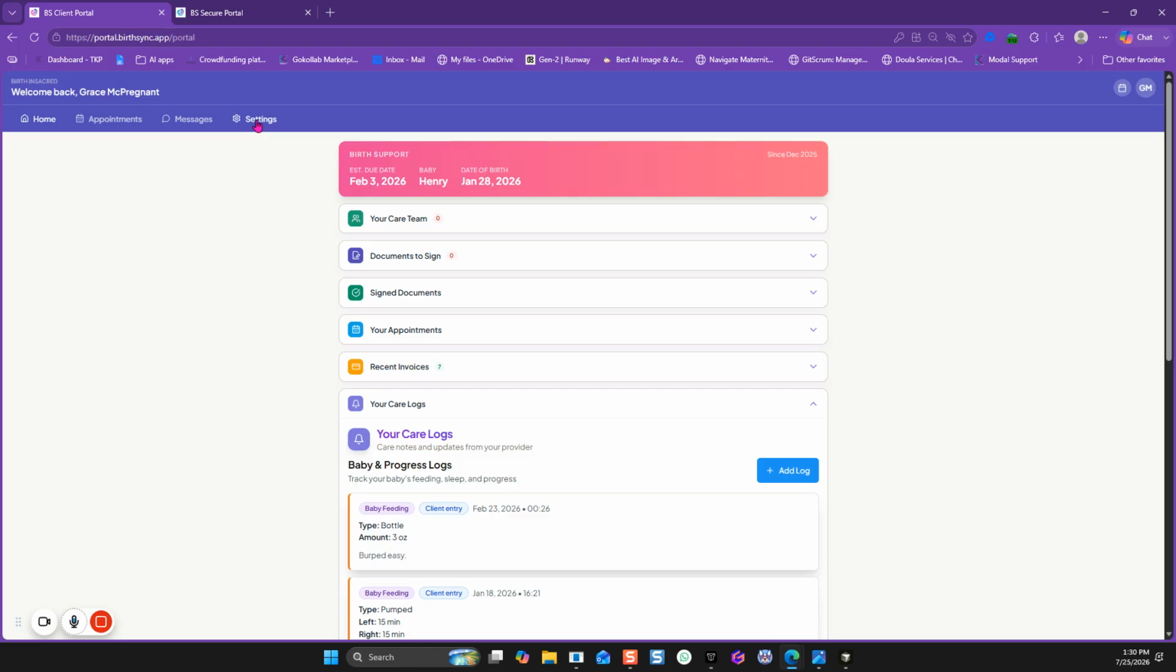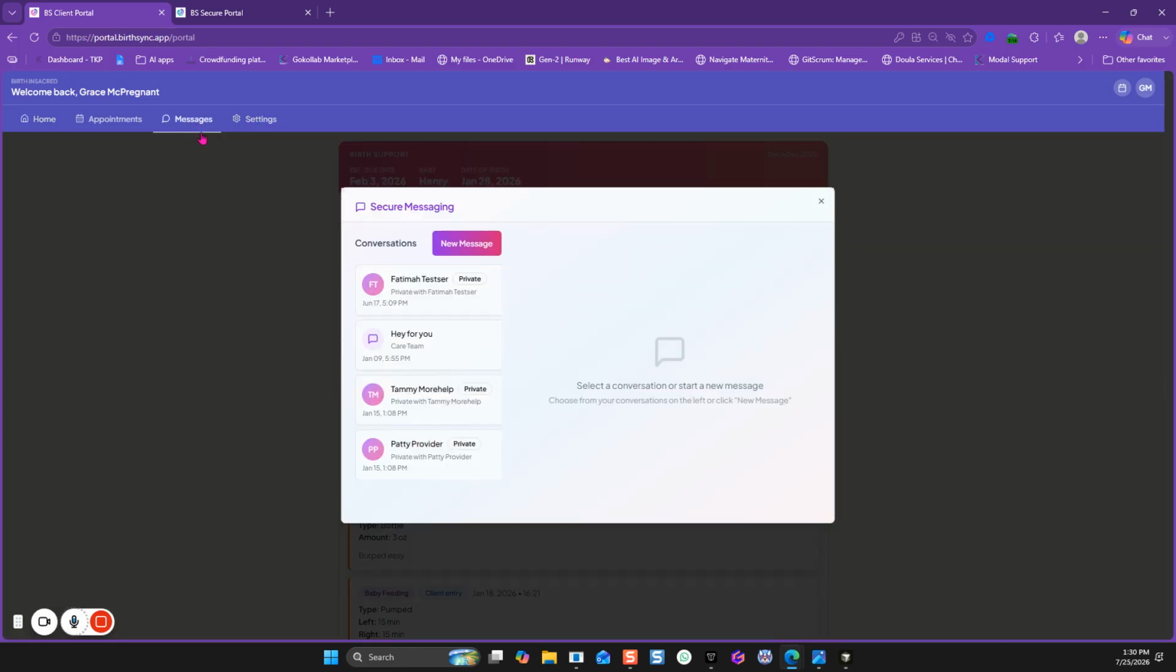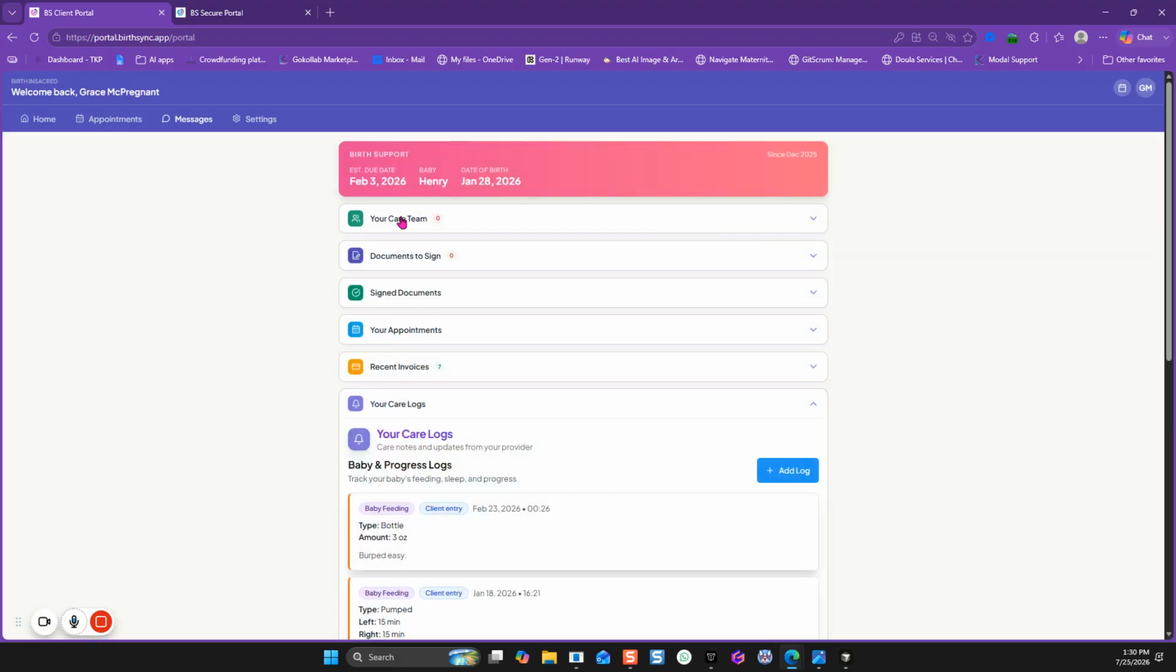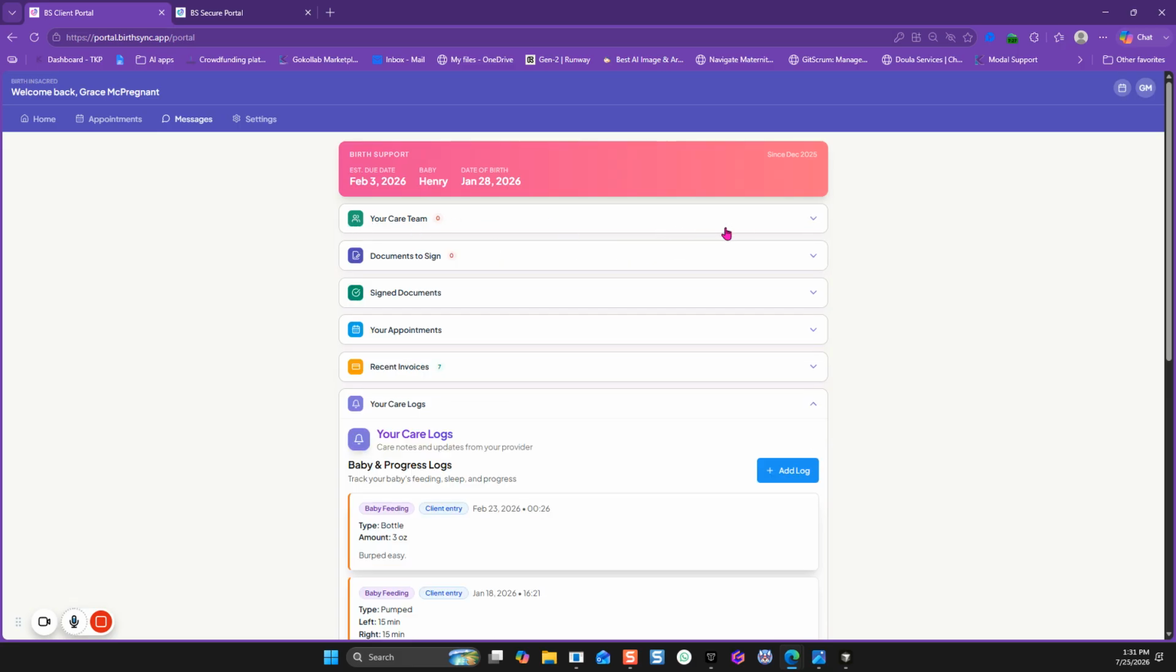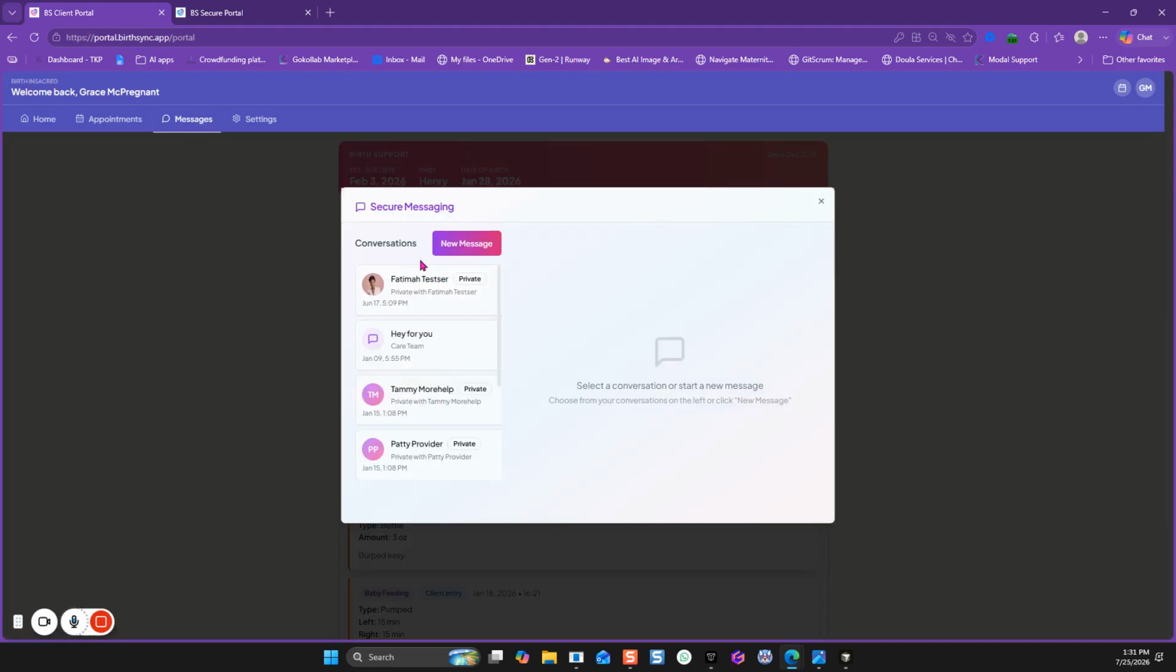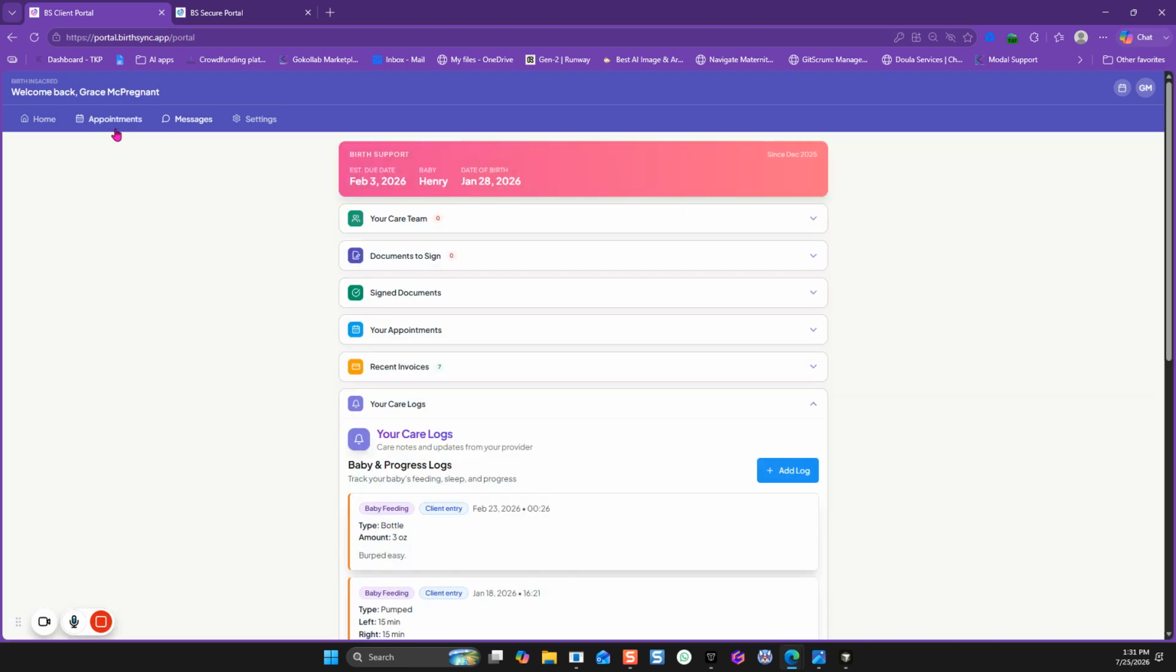Now, as far as settings go and messaging, messages are just going to be your message center, and you can actually get to messaging through your care team. Now, I'll unassign this so that you can see what it looks like. The toggle will be here, even if there's nobody assigned to you. But as you can see, historically, the messages are here. So if you want to send a message to your care provider, you can do that.